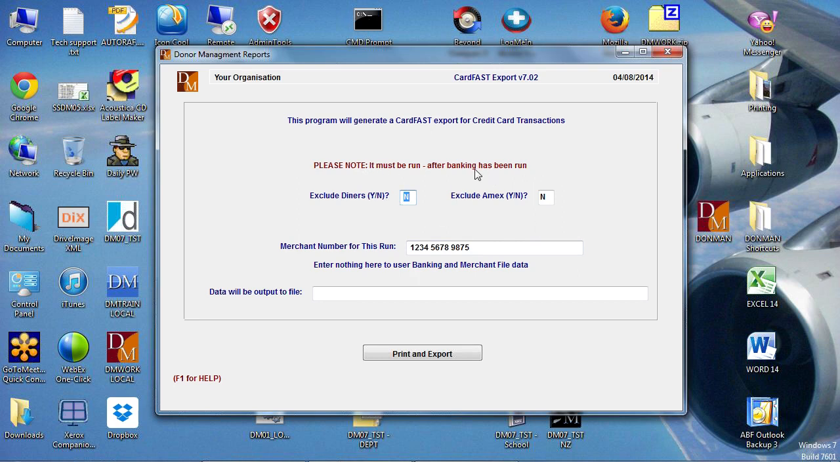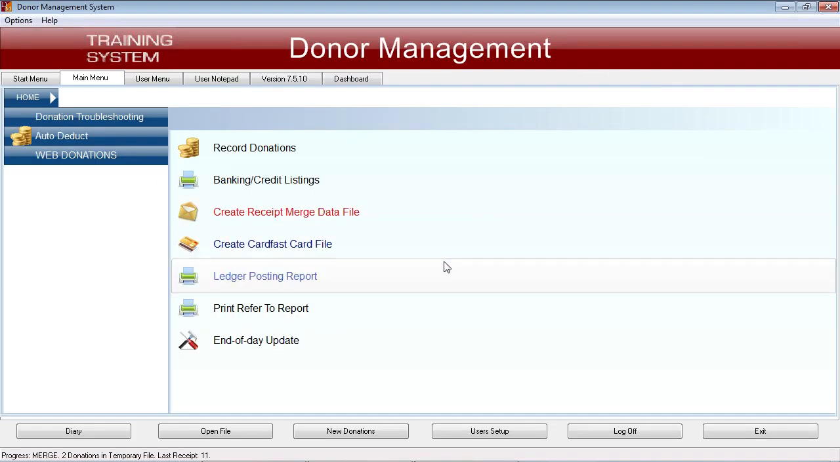But just so that we can see what it does, it says it must be run after banking's run. If we do Amex and Diners, depending on your bank, sometimes you can't put them through the bank, so you still have to do them by printing out the form and sending it directly to Amex or Diners. The majority of banks nowadays, or of more recent times, have that ability where you can put them through the same as you can MasterCard and Visa cards. From there, we have the merchant number for the run, and the system will automatically create a credit card file. So down here, we print and export, and the file that it creates would be the file that we basically upload to the bank.